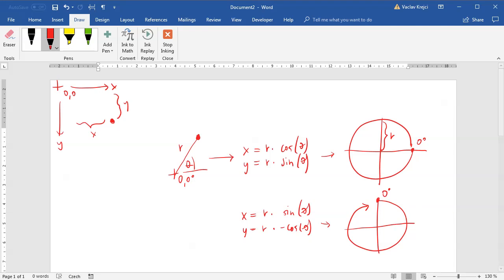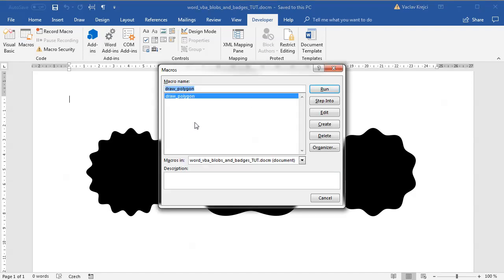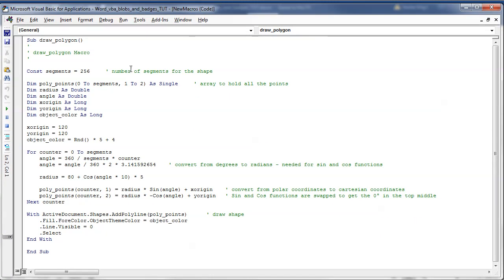So let's jump back to our previous document for drawing blobs and badges, this one, and let's take a quick look at the code. If I open macros and the code for drawing those polygons, you can see it's fairly simple. It fits on one page. We have the constant of segments, which sets how many segments we want for the shape. We use this as a size for the array, which holds all the points. We have the radius and angle, which we have just talked about. We have the X and Y origin. Then we set the X and Y origin to some different values, just so we are not drawing the shape around the top left corner.